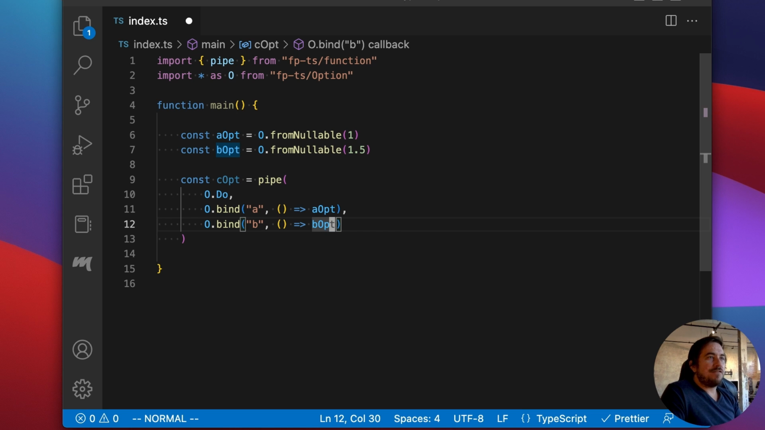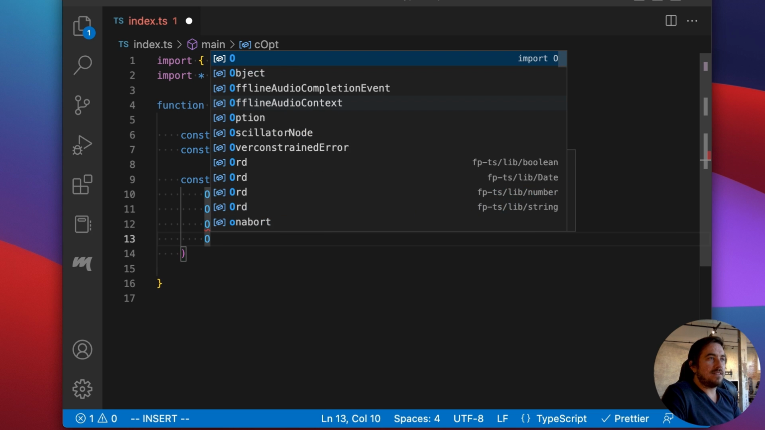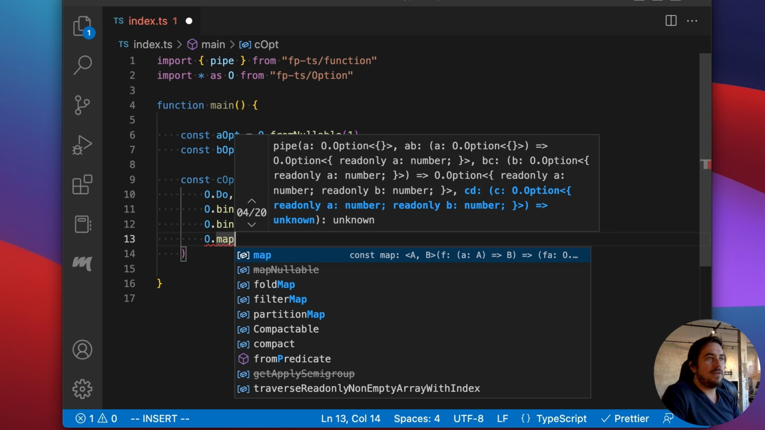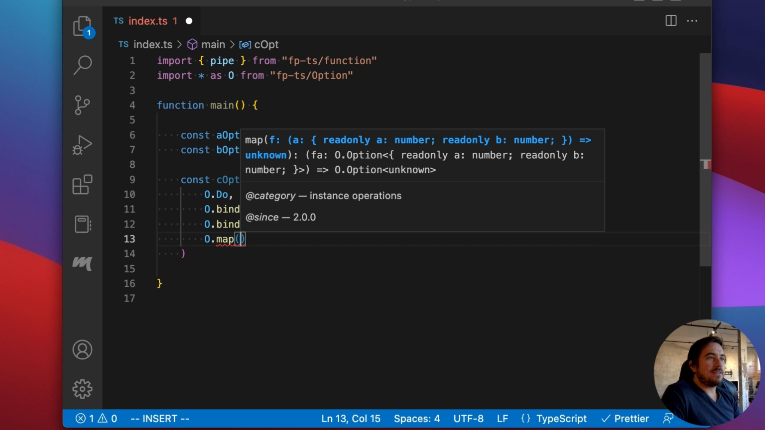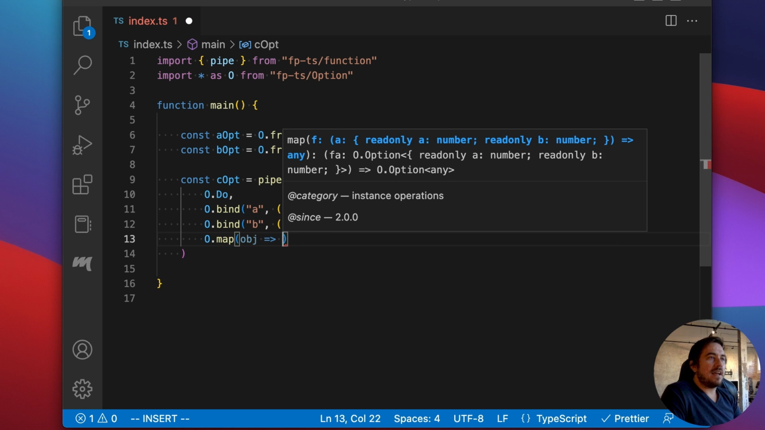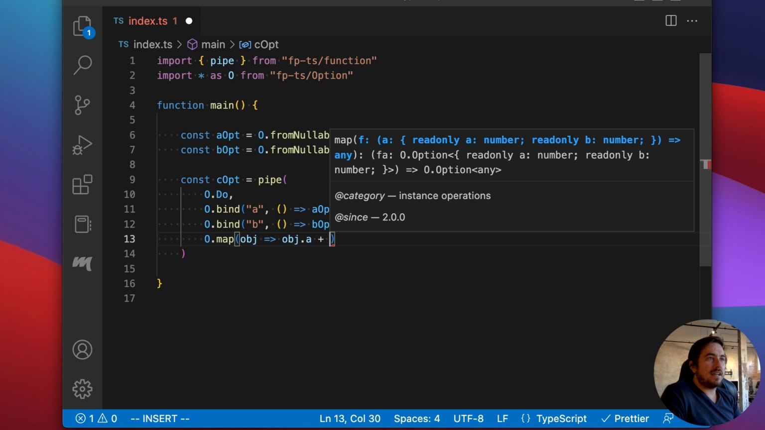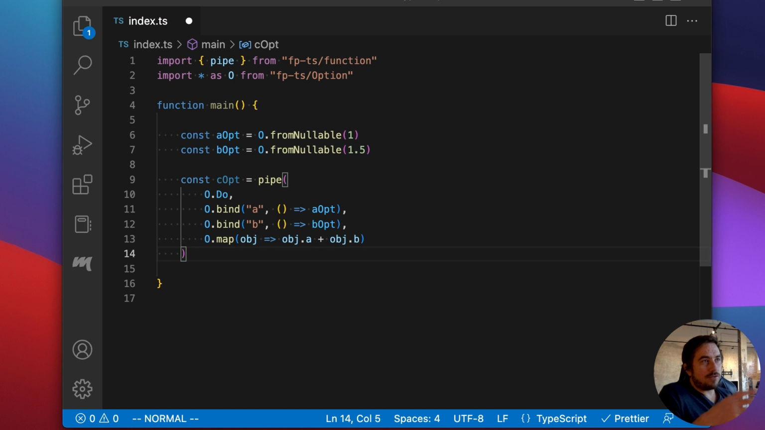So now that we've bound each of our options, what we're going to do is what we essentially set out to do, which is to map. And map is going to give me an object, and that object will contain the things that I was looking for inside. If both of these options were defined, then this object will have both the A value and the B value inside of it. So I can just say object.a maybe plus object.b. Now, of course, this doesn't have to be a summation. We could be doing anything here to combine both of these values, but I'm just gonna keep it simple.